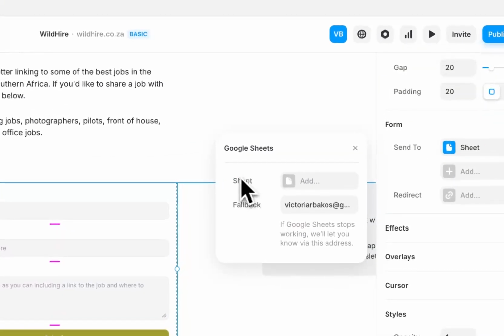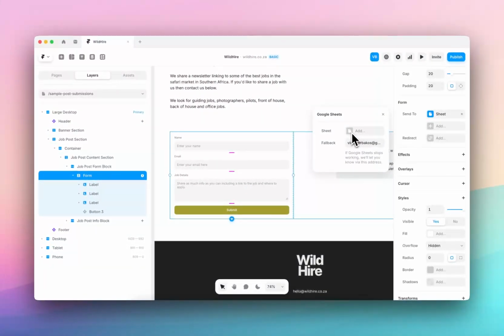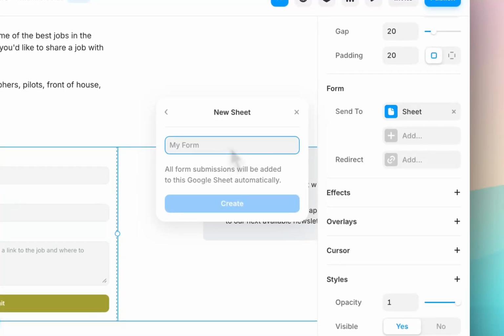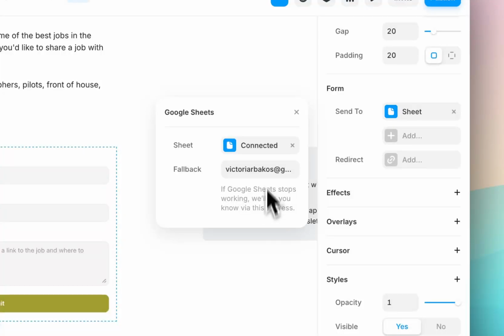So now when I click on sheet, it will prompt me to add a new sheet, and it will prompt you to create a new sheet. So what you can't do is add content from this form to an already existing sheet. Google's native forms only allows us to create a new sheet. So add, we'll name this Framer submissions, and we'll hit create. So now this is connected.